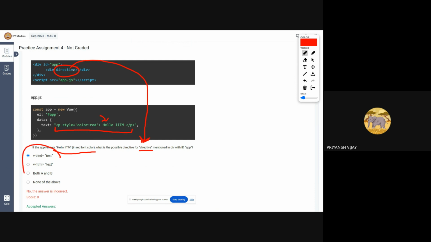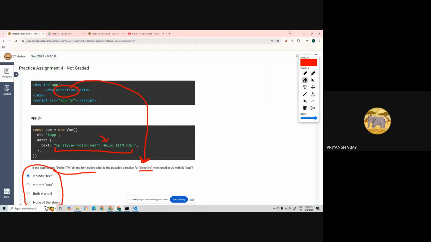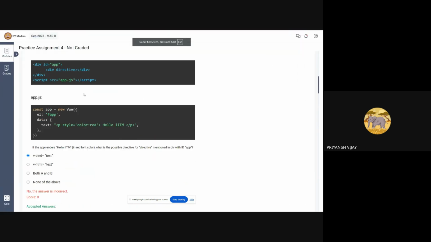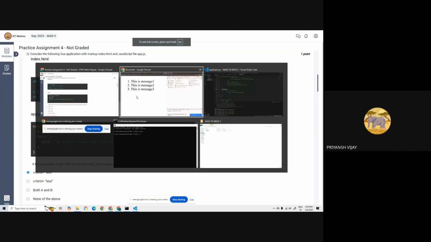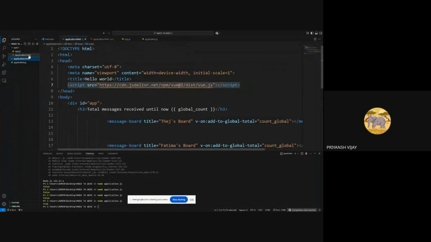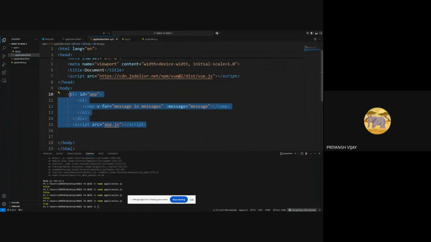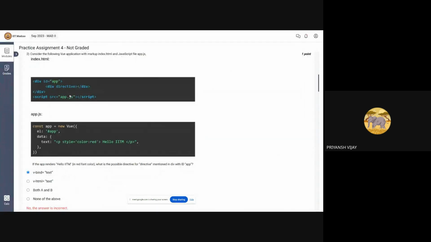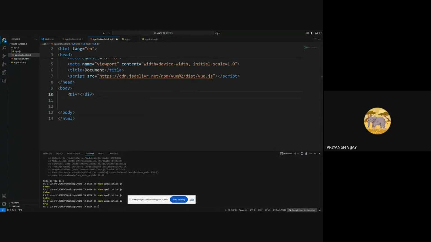These are the two options, and none of the above may be true also, maybe. So you can run this. Div ID equals app. So the directive is what we have to find. Let's try with this.